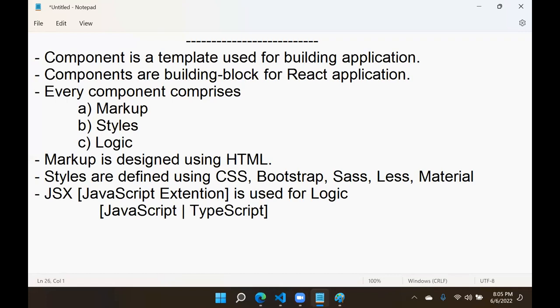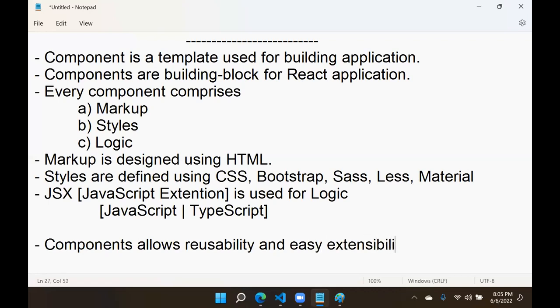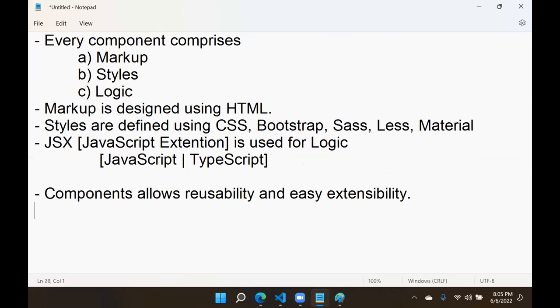What is the advantage of components? Components allow reusability and easy extensibility. We can achieve reusability and extensibility easily by using components. That means they allow applications to be built faster. Reusability and extensibility are the main concerns actually. So we can easily reuse, we can easily extend, right? We can easily handle it, right?